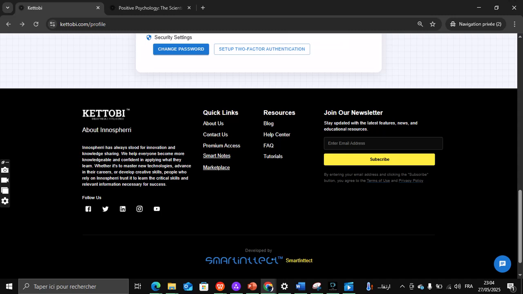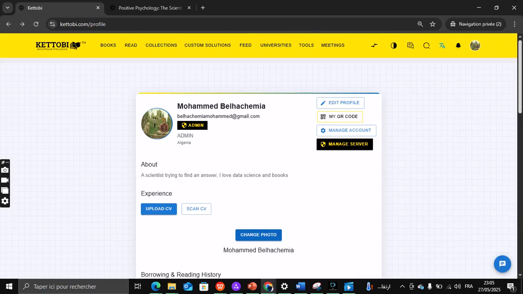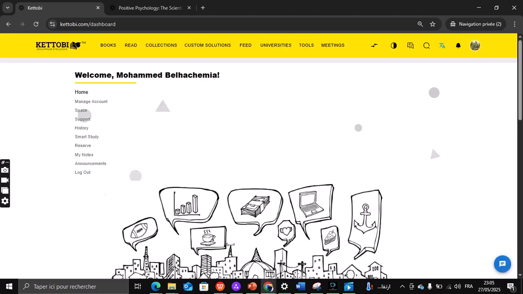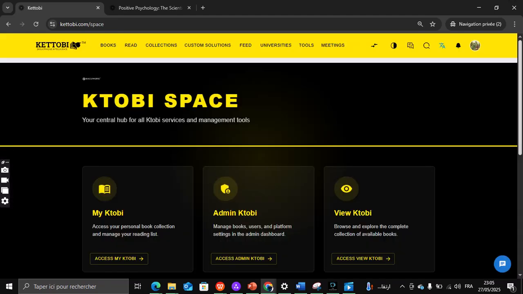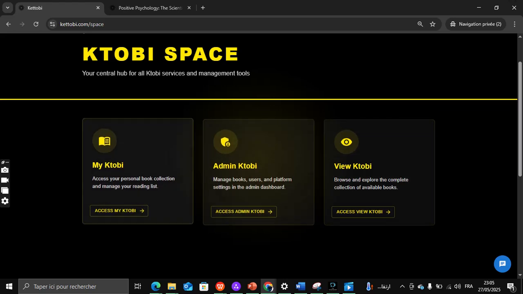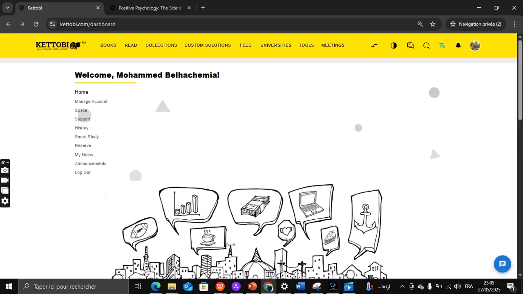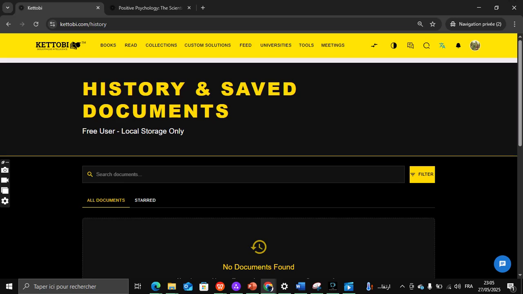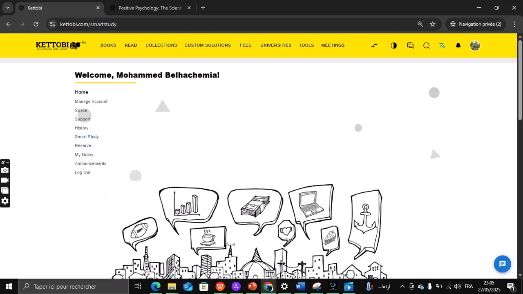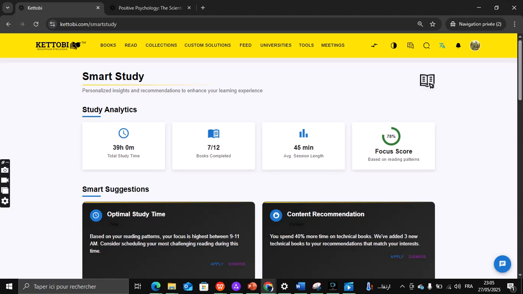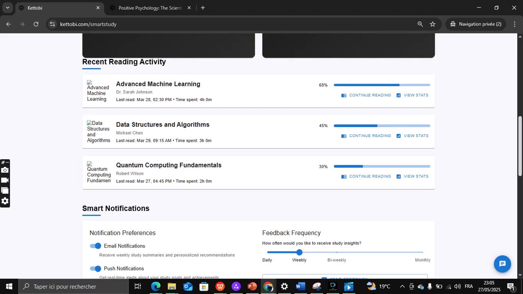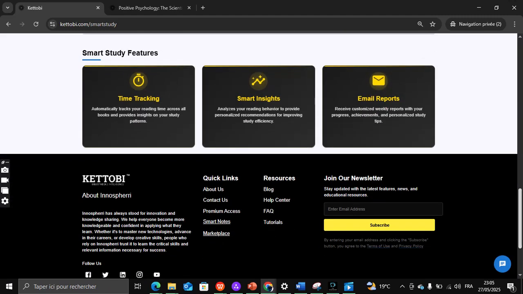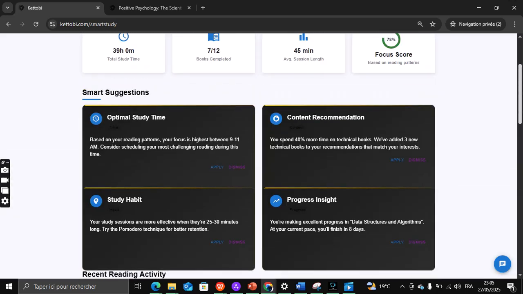Some people want, for example, to have their own space. See here, space. We have history. We have smart study, where they can check time spent, total time, books completed, average session length, and focus score. They also find analytics about time tracking, smart insights, and email reports.